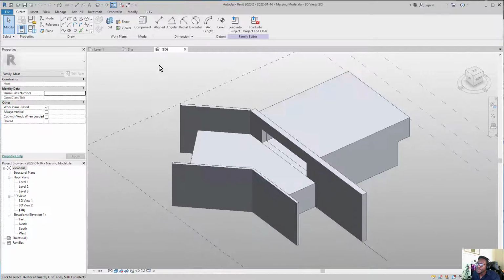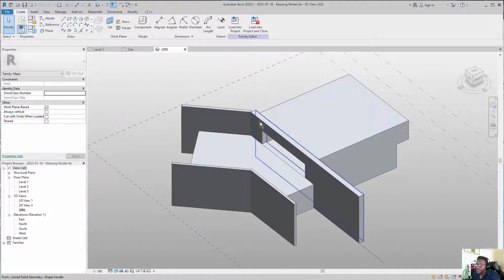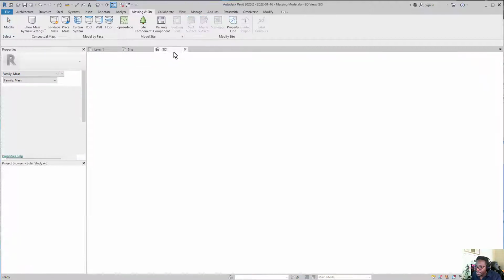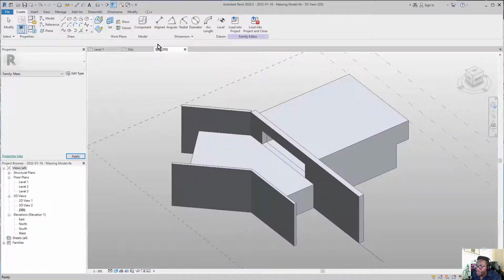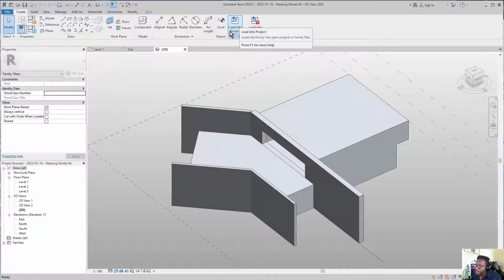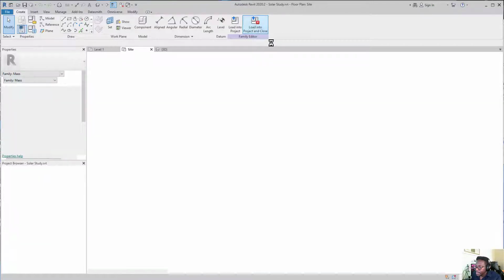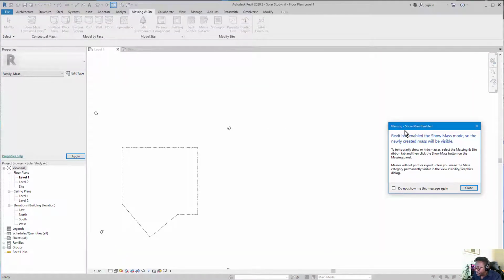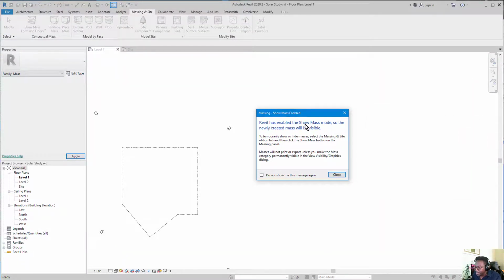Now, as we also remember, family files go into project files. So in order to load that into our site file here, you're going to go to the family file, and notice these buttons up here where it says load into project, and then it says load into project and close, right? Which just means it's going to close the file after it loads it into the project. So I'm going to choose load into project and close, and it's going to load it into the only project that's open. Now right away you're going to get this message to say that Revit has enabled a show mass mode, so the newly created mass will be visible.